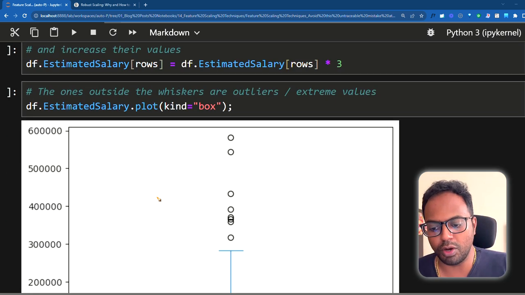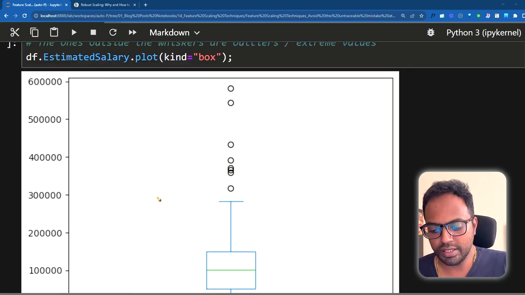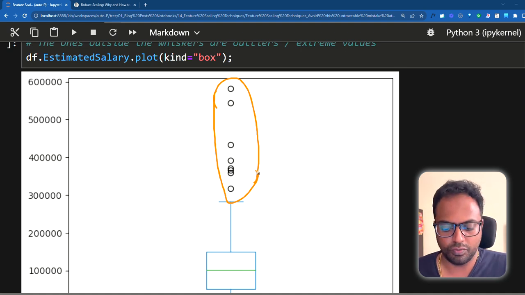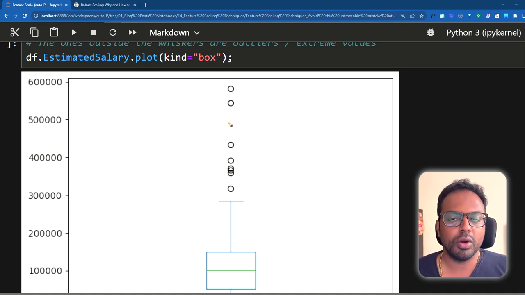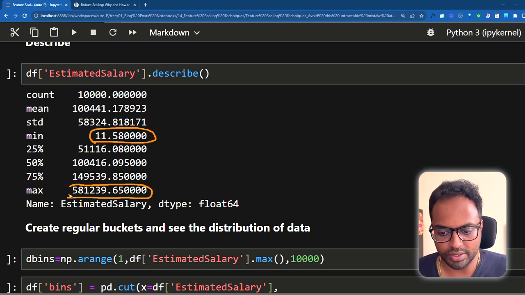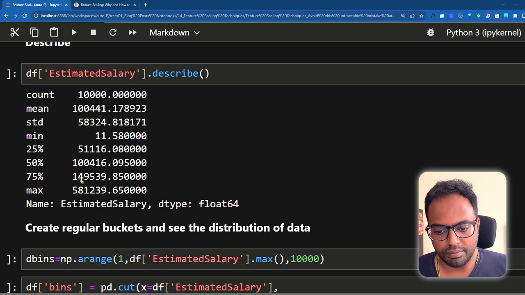If you do a box plot on top of this, you can see these are the different rows that are coming out as outliers. So we have generated the outliers. Now we are going to apply the scaling techniques on top of this. On describing this, you can see the minimum value is this much, and the maximum value is quite high, isn't it? The mean here is around $100,000, and the maximum is almost 6 times the mean. So we seem to have outliers here.